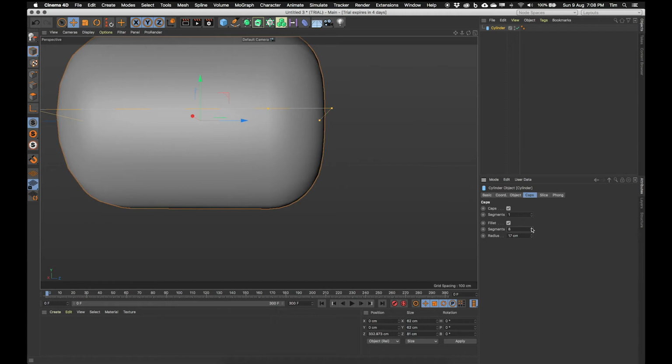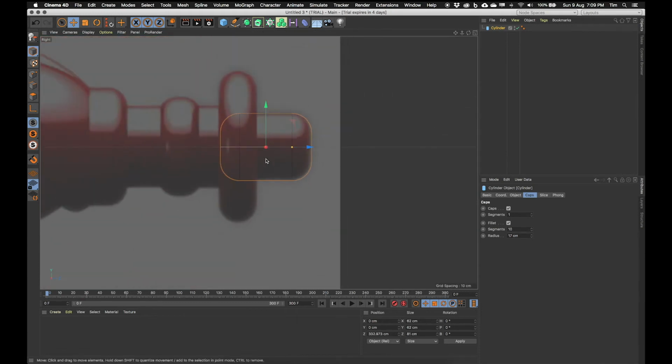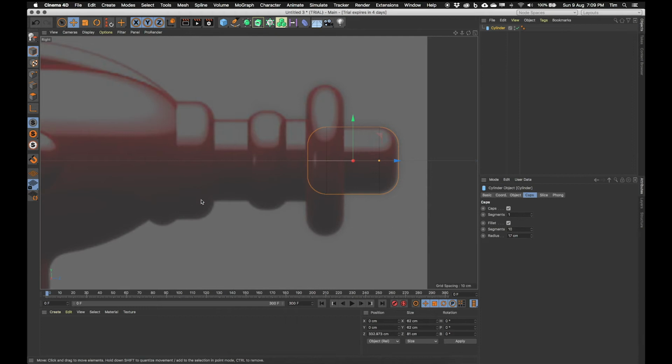So I'm going to put it up to maybe, let's say 10 segments, and that's looking a lot smoother. So that's the first bit of the barrel done. Now this other part of the barrel is actually thicker, so I'm going to use a separate cylinder for that, and I'm going to use cylinders for all these three rings that are around the barrel as well. So let's make this other piece of barrel first.